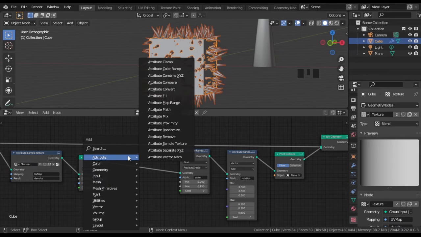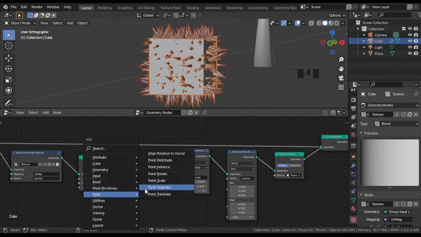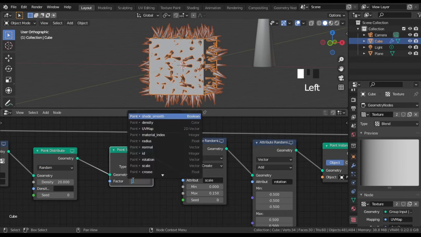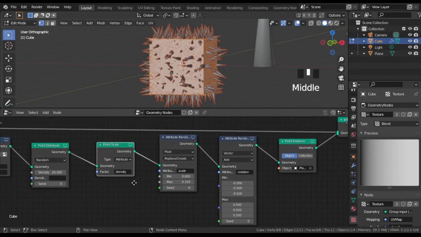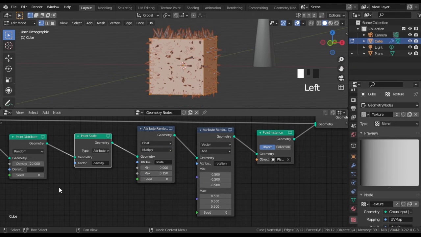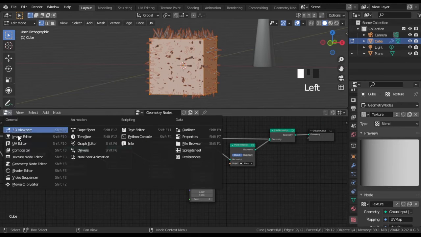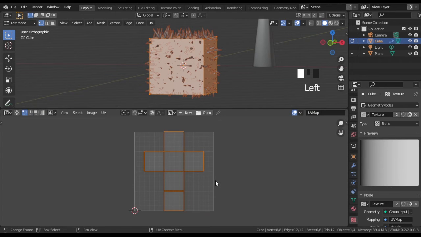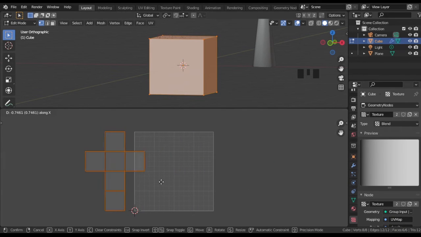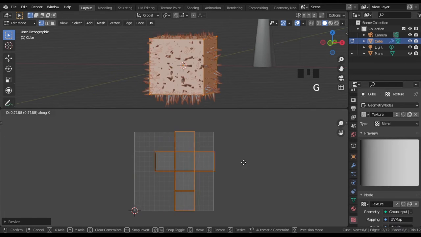And now we will connect this attribute with scale. Add the Point Scale node, change the type to attribute, and in the factor box type the name of the attribute. Change the operation in the Attribute Randomize node to multiply. Now, when we go to the UV map editor and move the UV map along the x-axis, the spikes will grow from top to bottom, or in the opposite direction after mirroring the map.